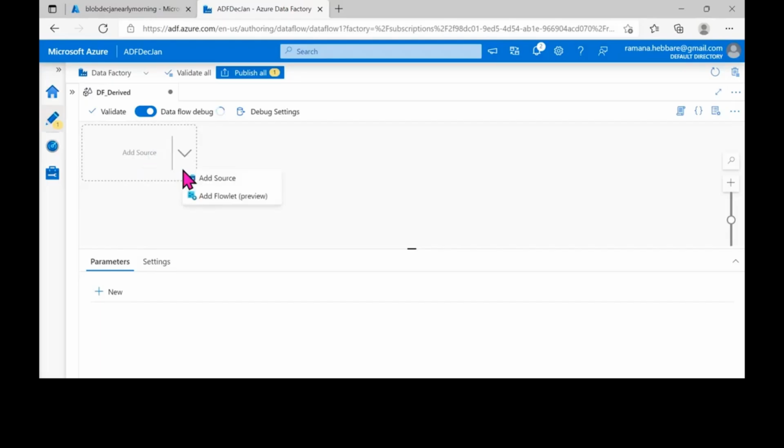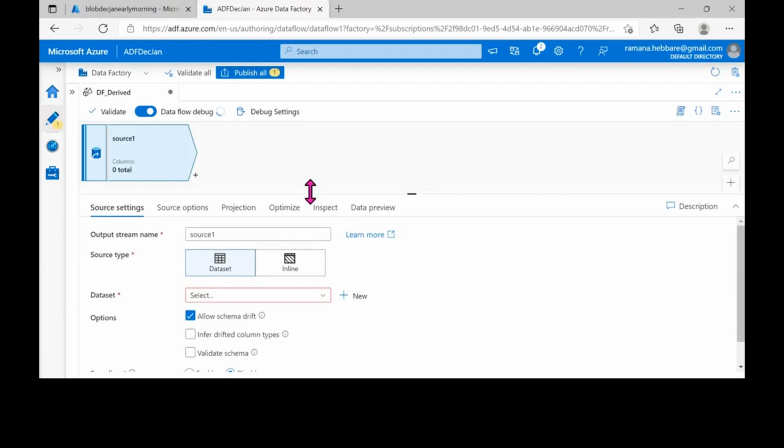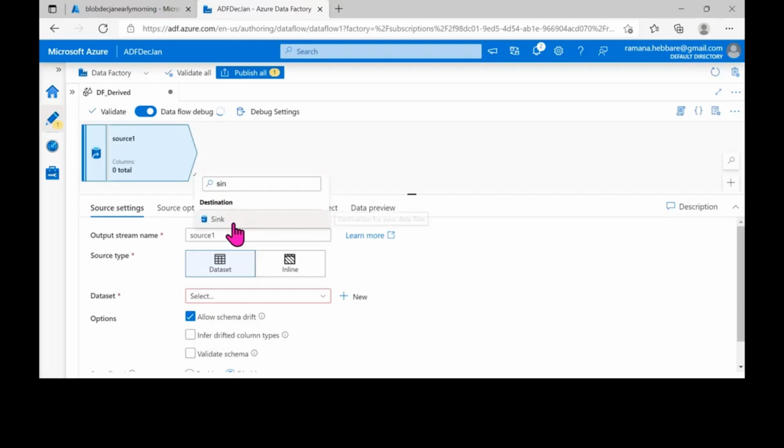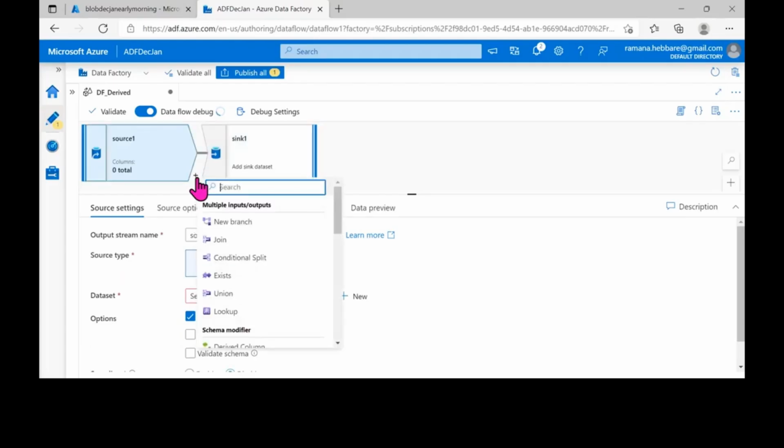Let me just click on add source here. This is your source, and this is the normal web page which will be displayed when you click any particular data flow. Here this is my source. Between your source and the sink you will be performing your different kinds of data flow transformations.